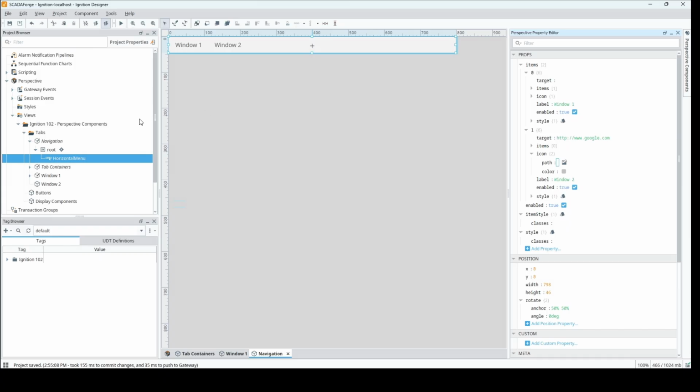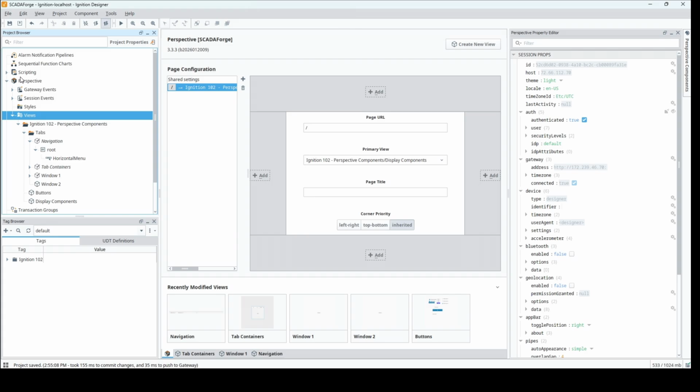Where this gets a little more complicated, we can't simply select the view we want to look at in perspective. So we have to set up some perspective URLs. To do that, we select perspective in the project browser. And this allows us to set up our client view here. So you'll notice on top, we have the add button on the top, left, bottom, and right. That allows us to do a docked view in perspective.